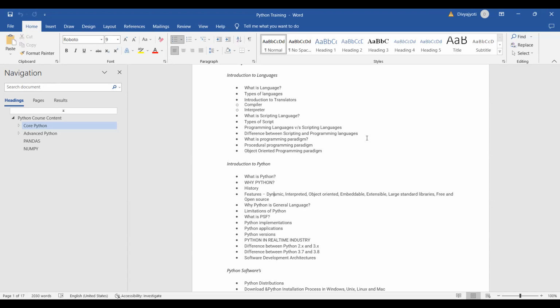Okay, now I'll talk about interpreted. Why is Python an interpreted language? I told you it also acts as a scripting language, and I told you that scripting languages are compiled by an interpreter.